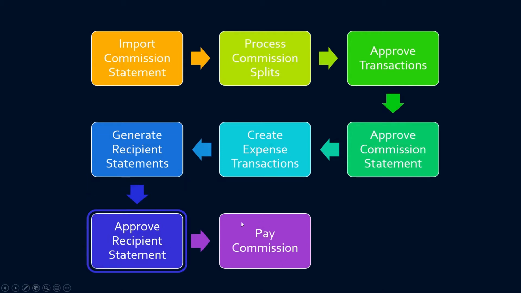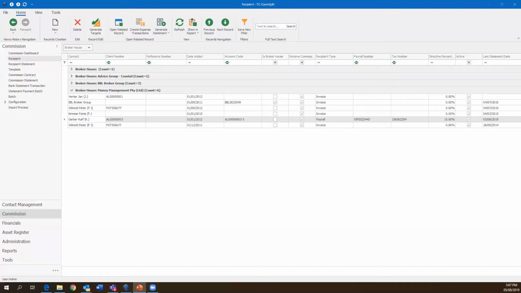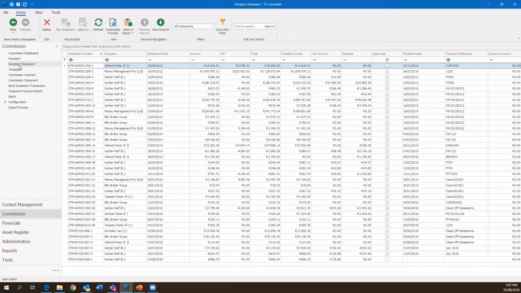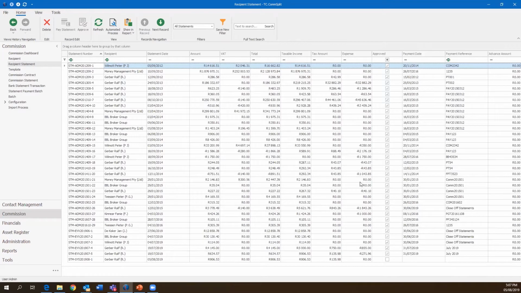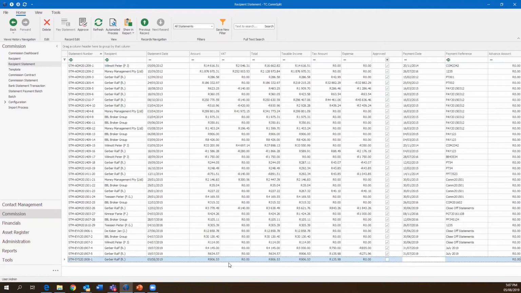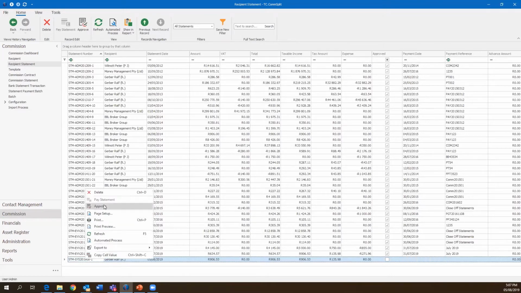And so the last step we're going to go in now is how easily do we pay commission out to the individual recipients. Okay, so I'm back into my recipients. This time I'm going to the recipient statements, and we are going to look for any of the statements that's not paid. So in this case, I've got one statement that's not paid.